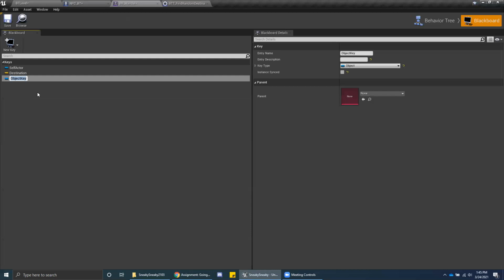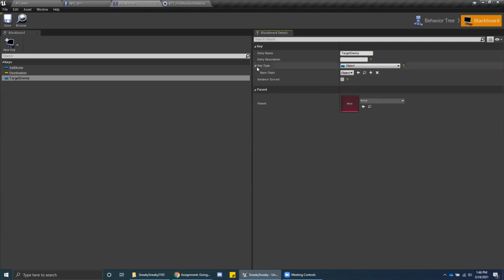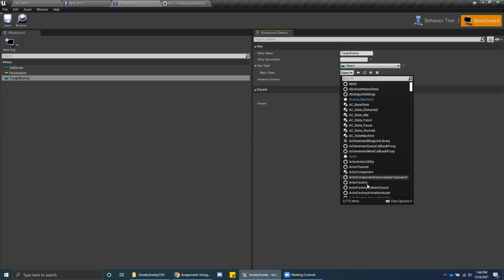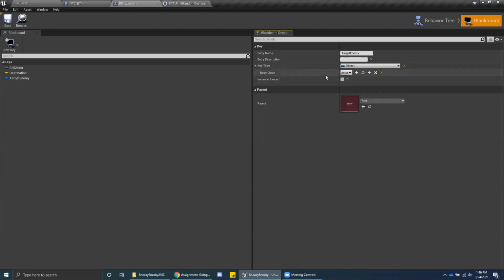Object is the very base type in Unreal. Even though actor is the base type that could be placed into a level, with object, everything is an object. So this object key we'll call target enemy. And with an object type, you can tell it specifically which type over here. We can expand that and select any specific class. We'll just go for a basic actor, and that's now got an actor key that can be set.